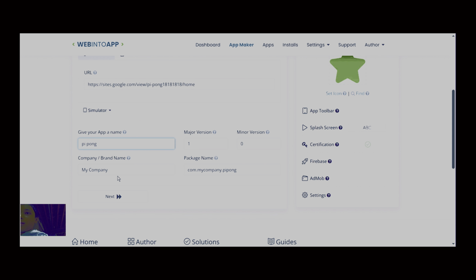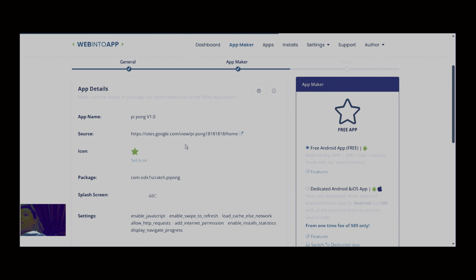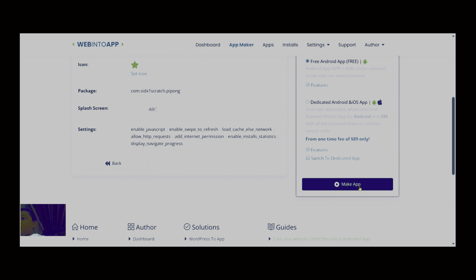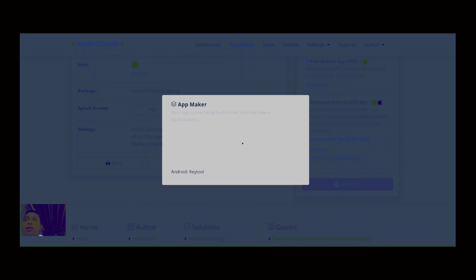Bye, bong. ZX1 scratch. Next. Set icon. I want to set an icon. Let's say python.html. Only PNG. I want to set my icon to something good. There we go. Okay, let's not do that. Free Android app. So it's going to build that. It's going to turn it into an APK file. It's cool.